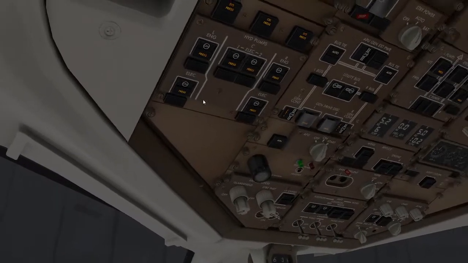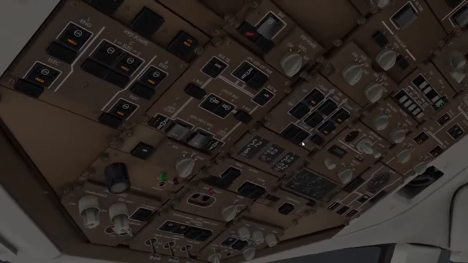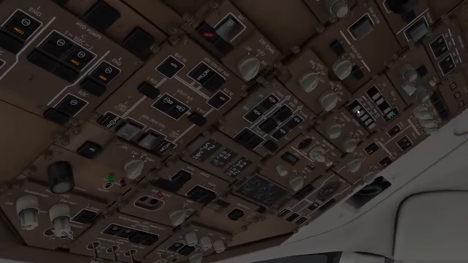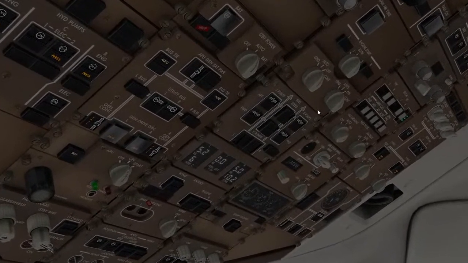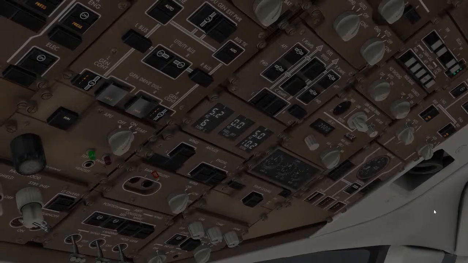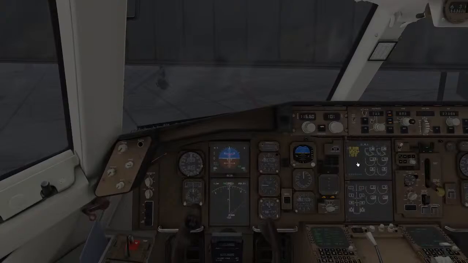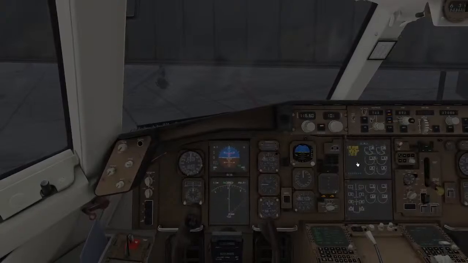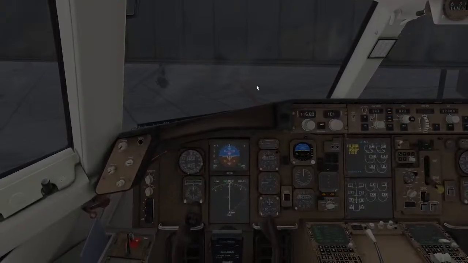Alright, now all we need to do pretty much is get those fuel pumps on. You don't have any fuel in the center tank, so we're just going to use left and right, forward and aft fuel pumps. I'm going to turn the packs off, and I'm going to get that APU bleed running so that our engines start without a problem. Let's go ahead and go up here. Okay, we're ready to go.